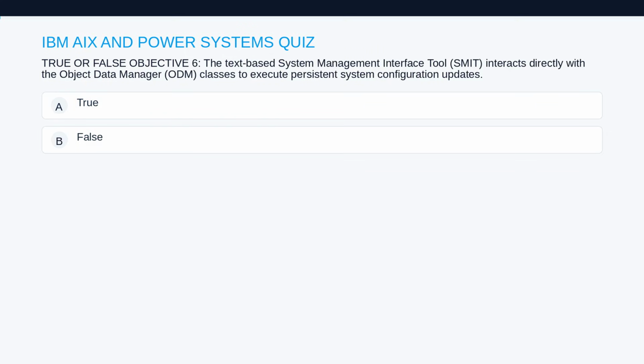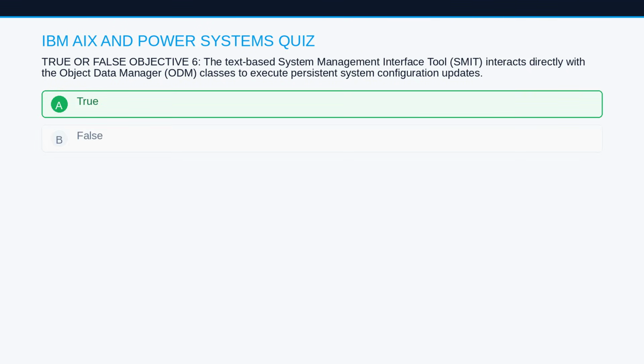Evaluate the accuracy of the operational description detailing the relationship between the terminal-based administrative menu screen and the commands run directly behind the scenes to run transactional queries, additions, or modifications against the target object data manager database. The statement is true. Every single operation executed inside the character menus of SMIT maps directly behind the scenes to run transactional queries, additions, or modifications against target object data manager database registry classes to guarantee runtime consistency.